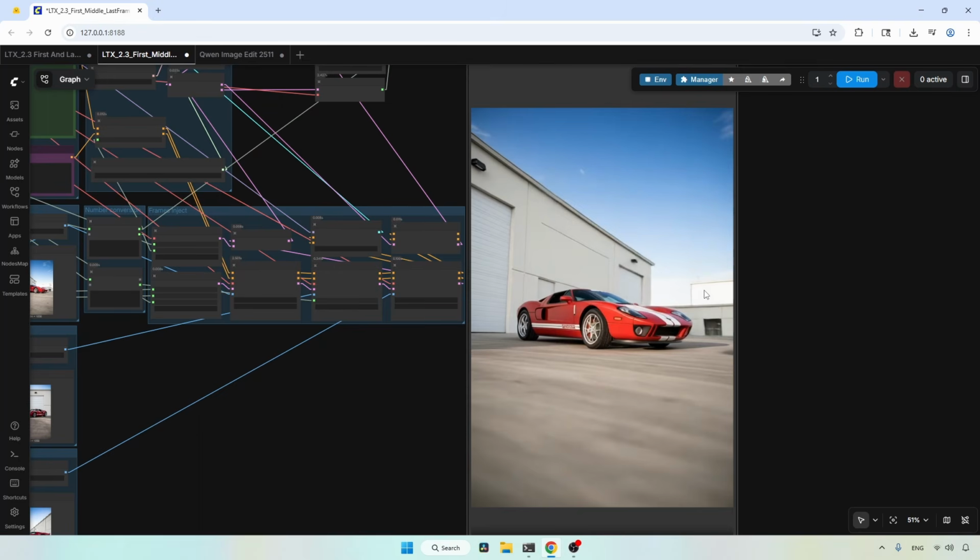So guys, try the model and the workflow to create your own multi-frame video generation. And let me know what your opinion is.